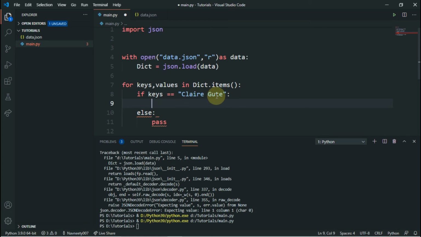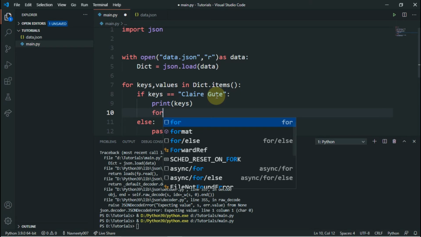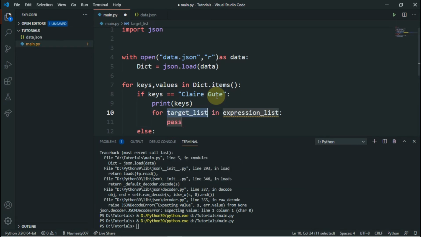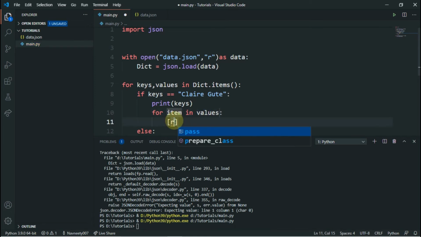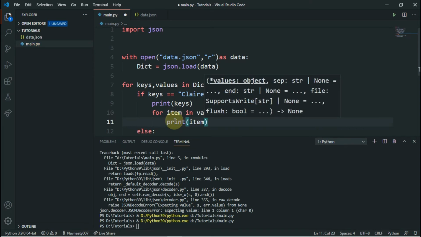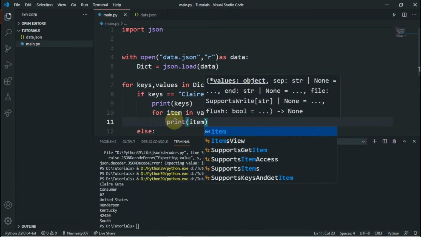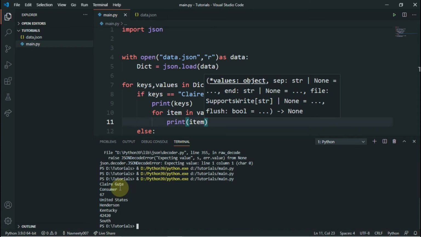So what I wanna do is create one other for loop. Firstly, I wanna print my keys, which is the name of the person, and after that I wanna pass a for loop, and I'll say for item in my values, which is a list, sorry. And after that I just want to print my item out. So let's try running it. And as you can see, the person's name with all his attributes is printed out.